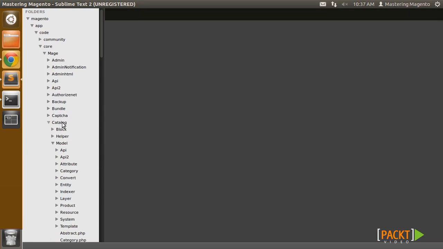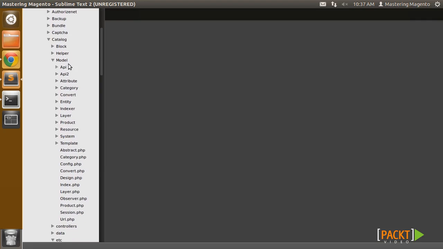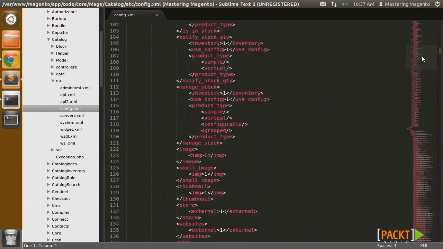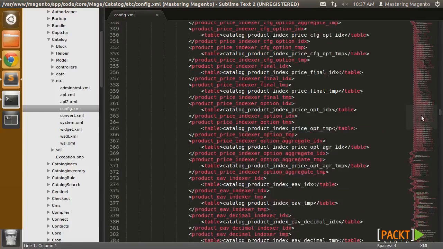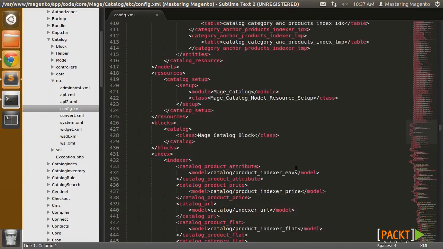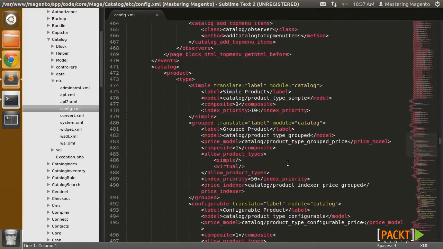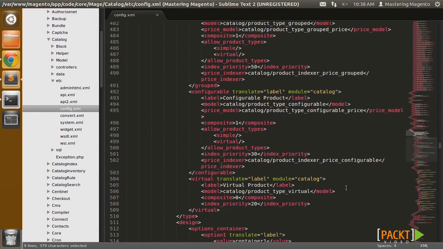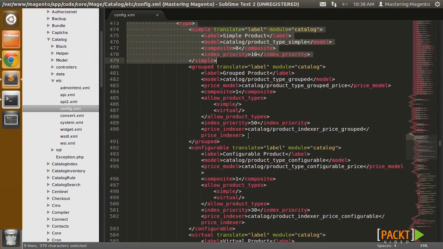If you navigate to the Mage Core Catalog module and take a look at the etc config.xml file, at around line 470 you'll see where this module is adding the default product types to Magento. So we're in the global XML section here, and this module is adding a catalog tag with the different product types defined in here. You can see the simple product type, the grouped, configurable, and virtual product types as well. The different parameters in here dictate kind of the functionality of each of these product types.